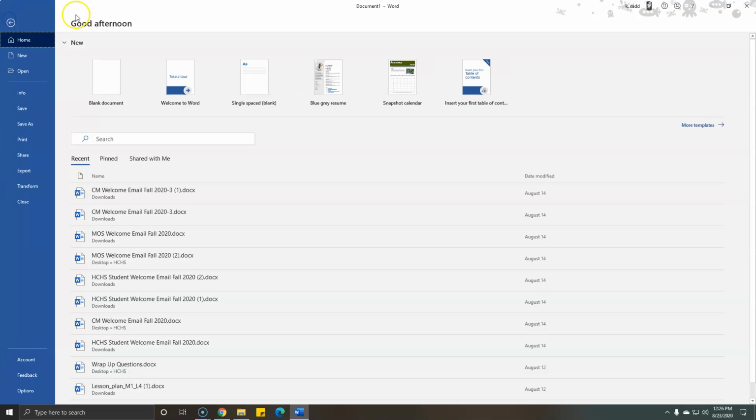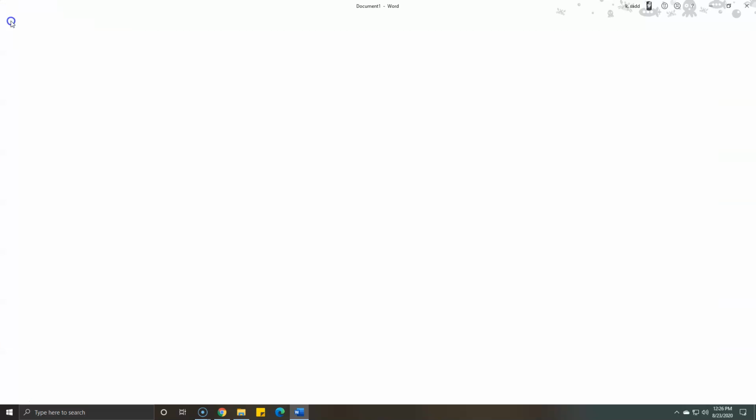So, File, again, this is Backstage view, okay? This is also where you'll view your properties. You can take care of your account information here. You can give feedback. Okay, print, save as. You can open. You can create a completely new one. You can do ones from templates.